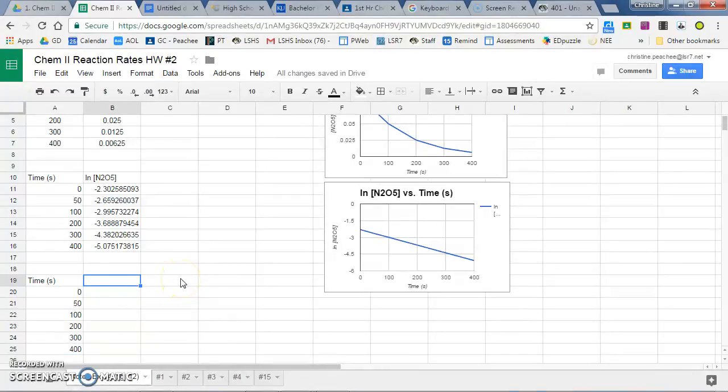In cell B19, this time we're going to take 1 over the concentration. So 1 over N2O5, close square brackets. That's just for labeling purposes. Again, we're going to have the computer do the work for us. So we're going to say equals 1 slash or divide by cell B2. Remember, we want to take the inverse of the concentration. You don't want to take the inverse of what you just did for the ln. So it needs to be of that first cell that we have concentration in for B. So that's why we're going back to B2. So we're going to hit enter.